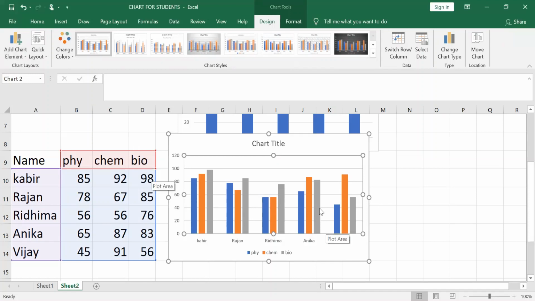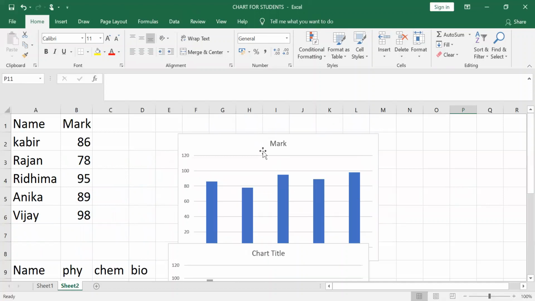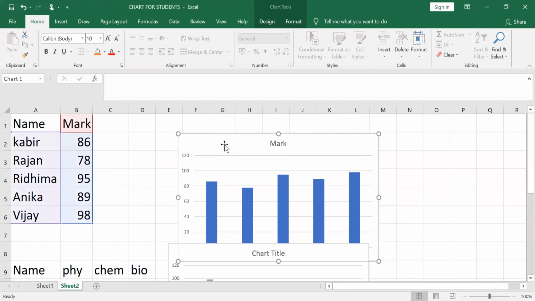Now next is how to move, resize, and delete a chart in Excel. Now all of you look here. To do certain operations like moving, resizing, or deleting the chart, first you select the chart. So how to select? Suppose I click outside the chart, it is not selected. To do any operation on the chart, it should be selected first. So I first click on the chart. Now I can see the four-headed arrow mark, which is known as the move handle.